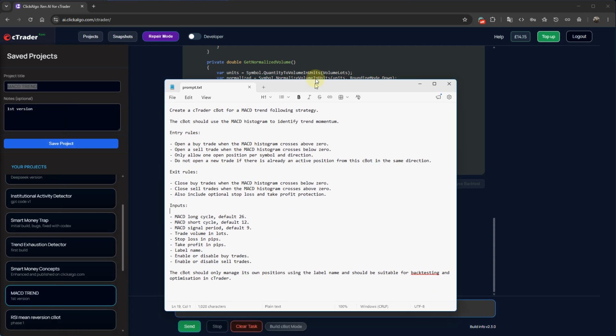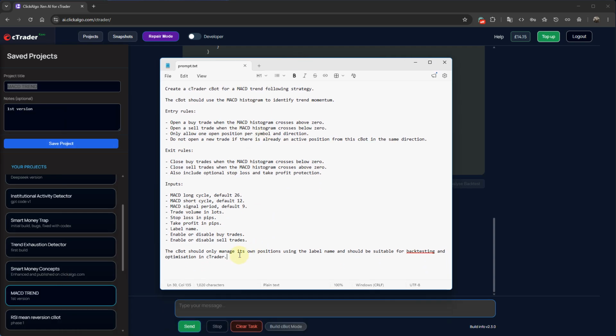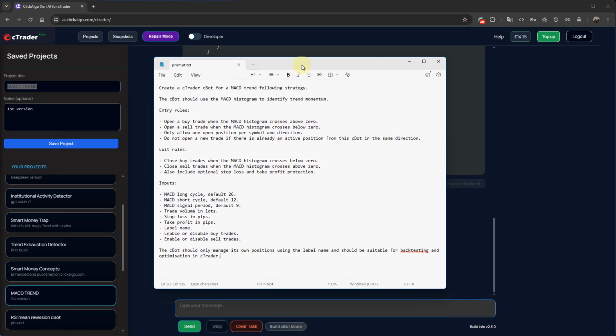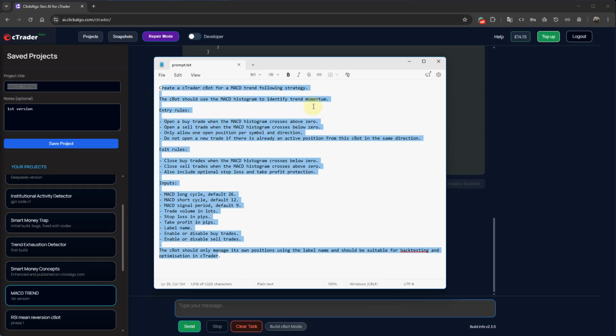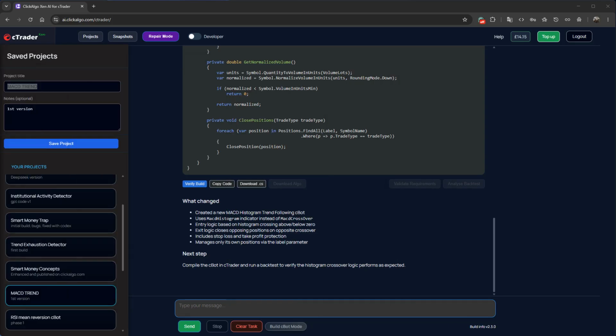If, for any reason, you added additional features, make sure your additional features are in the requirements as well, because it's going to check these requirements and make sure you've got in your cBot exactly what you've got there.